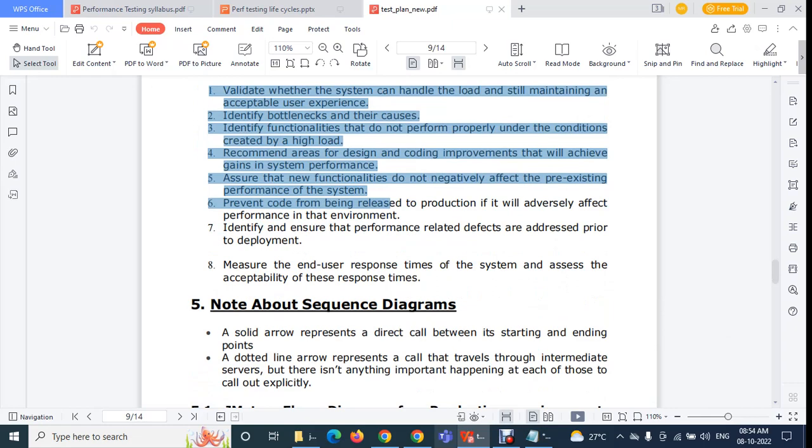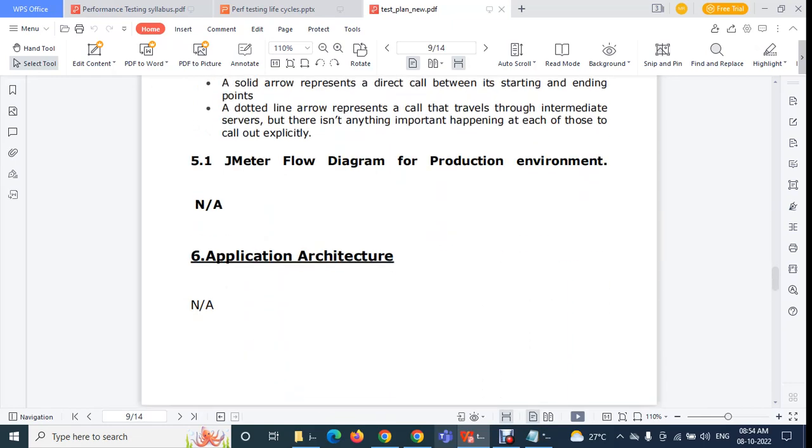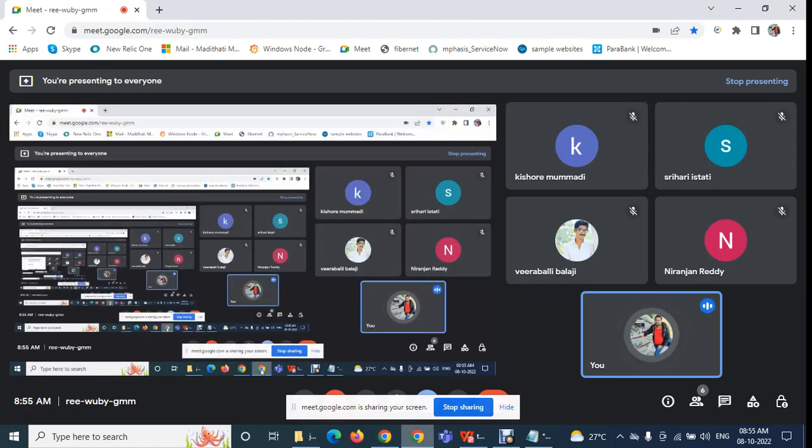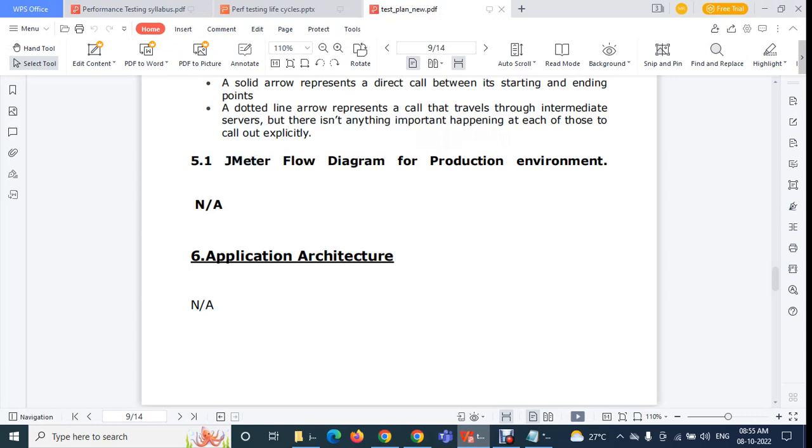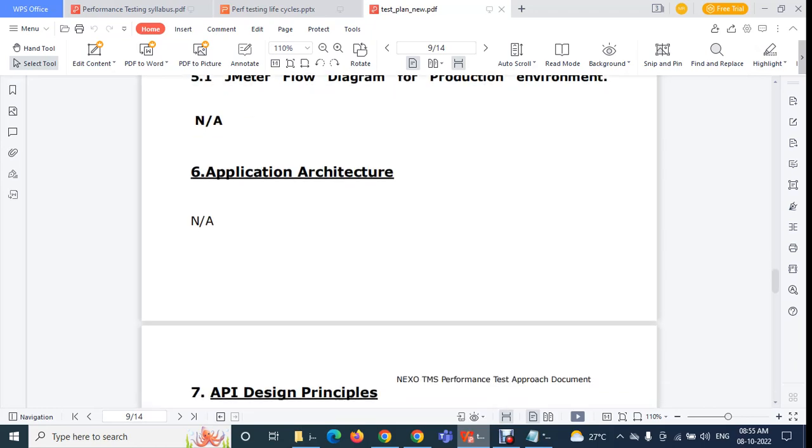Sequence diagrams, meaning the diagram of the JMeter. What is the application architecture? Application architecture is a high-level document. Your developers can provide you the application architecture and diagrams, so you gather that information and place it here. The production diagram and application architecture can be shared by the developers, so ask them to provide it, and you can put it over here.